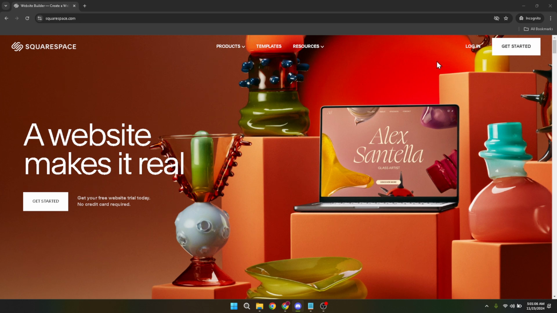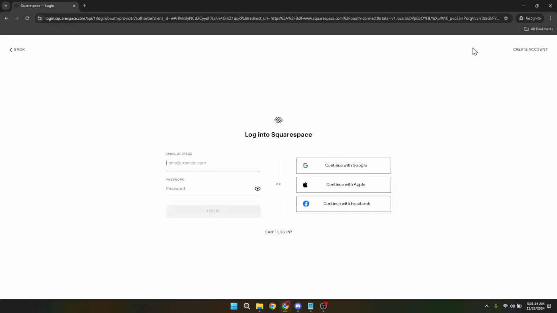You'll begin this journey by opening your preferred web browser. It could be Chrome, Safari, Firefox, you name it. Once opened, type squarespace.com in the search bar and hit enter. The Squarespace homepage is where the magic begins. At first glance, it might seem a bit overwhelming, but I'm here to make it as smooth as butter for you. Upon arriving at the Squarespace homepage, your next step is to log in.